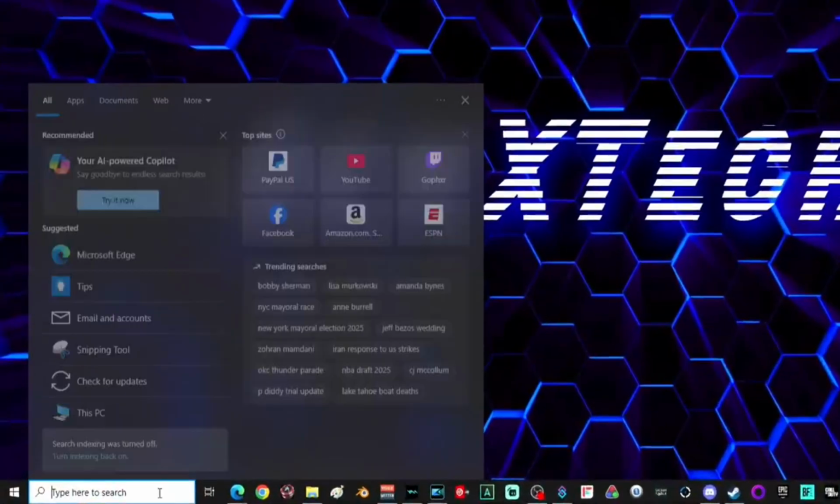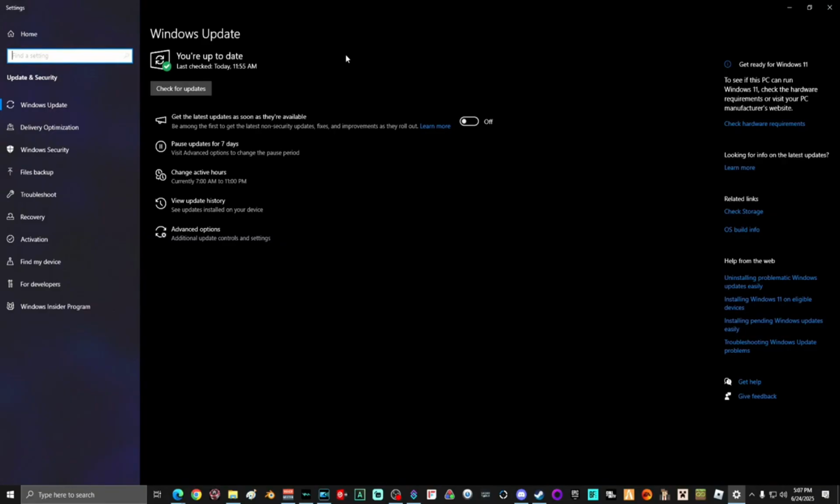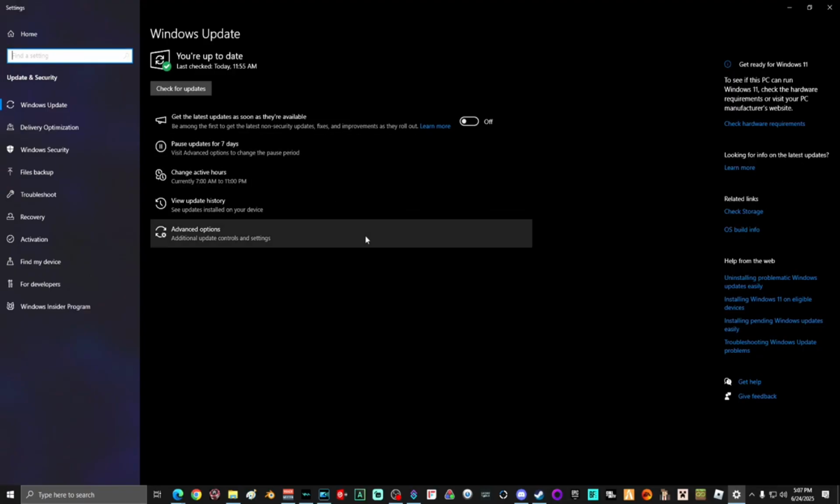Now go down into the search and type in update. And then select check for updates. Once the Windows Update tab is open, you might be prompted to update your computer. If this is the case, pause the video and update your computer now. Once your computer is up to date, click on Advanced Options.